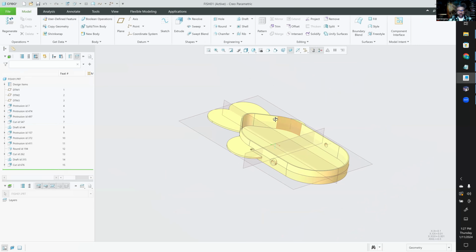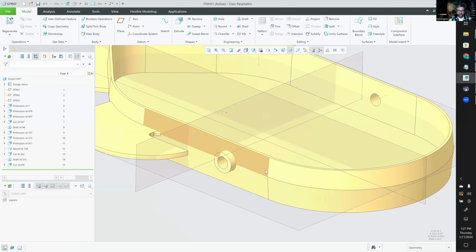So what I'm going to do is just open up one of these parts and show you that it has that split draft on there like I was doing.